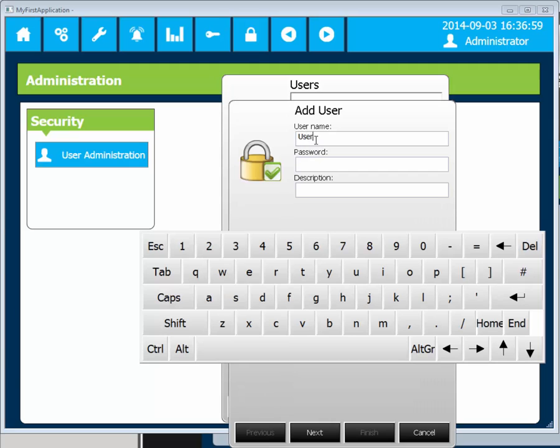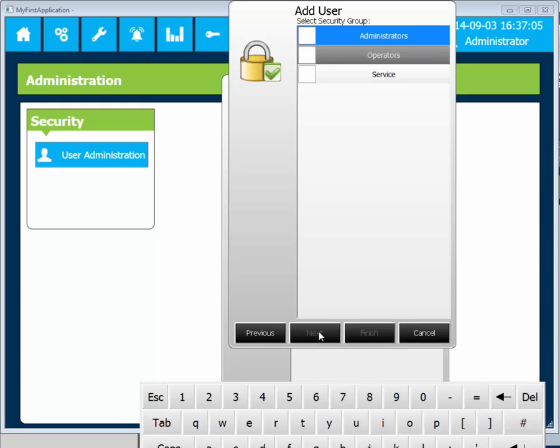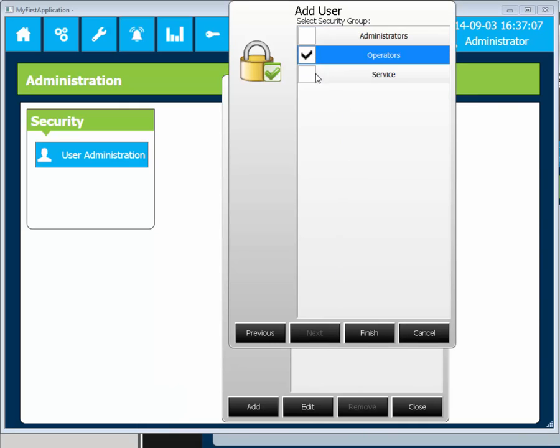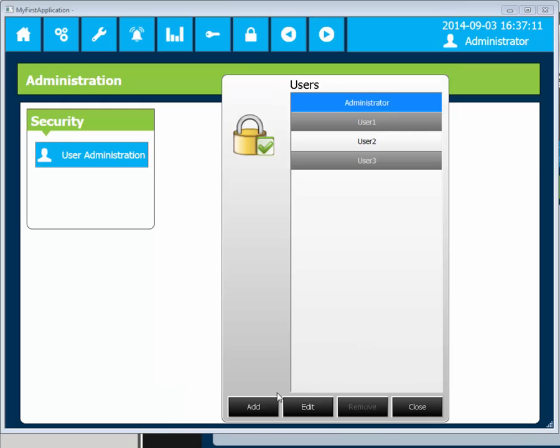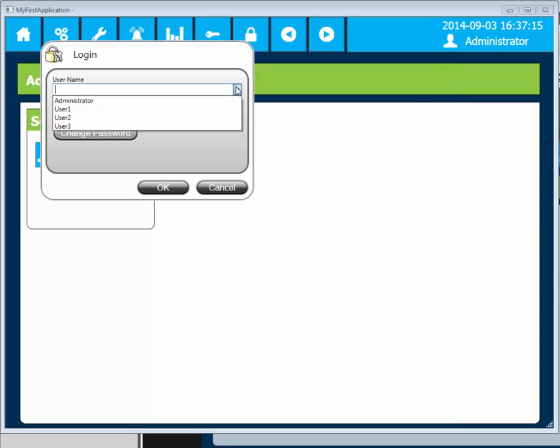In this example, a new user is added. Username, User 3, Password, 3, and Group, Operators. The newly added user is now available in the Login drop-down.